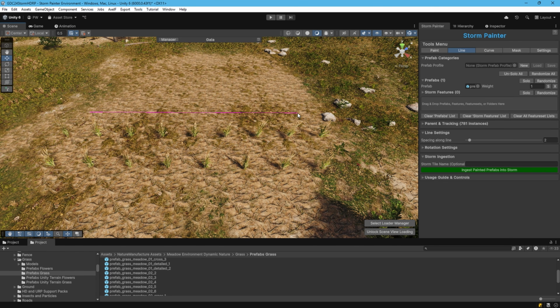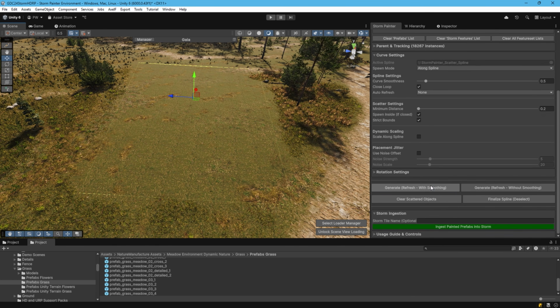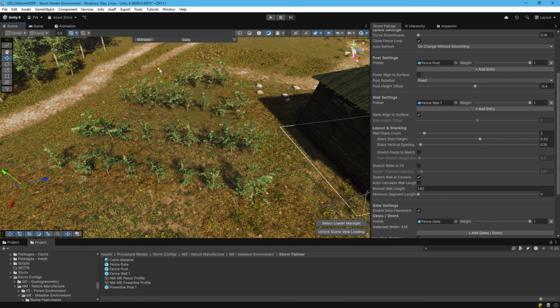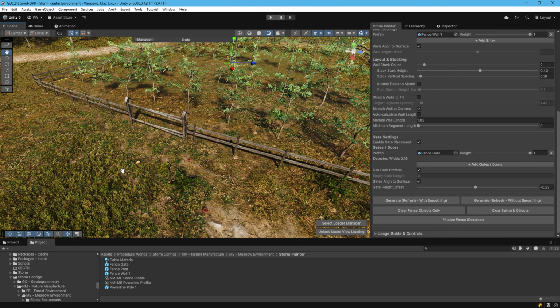Beyond manual placement, we can also paint in vegetation in lines or within shapes, perfect to build some fields to turn our shack into a farm. For boundaries, the fence building tool lets you assign post and wall prefabs. Storm then generates a fence that perfectly conforms to the terrain. You can include gates into the generation as well.